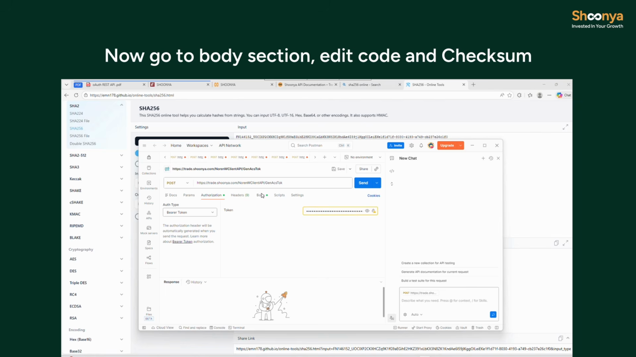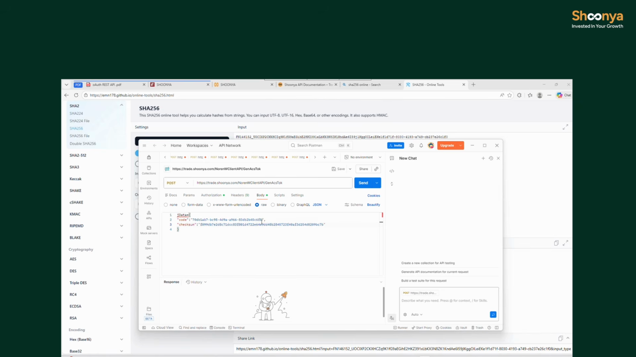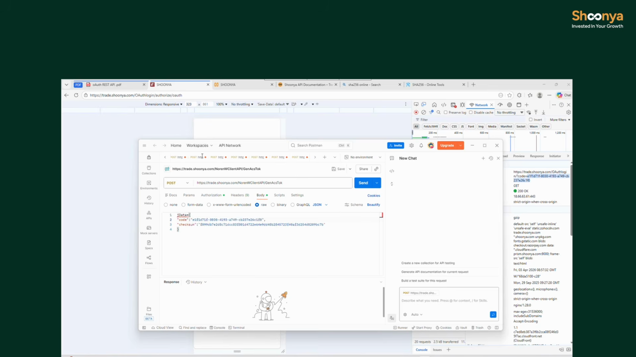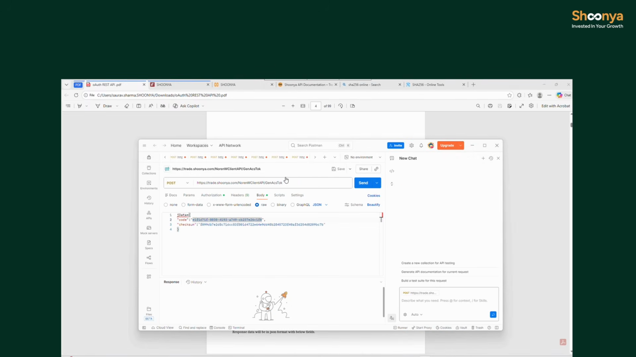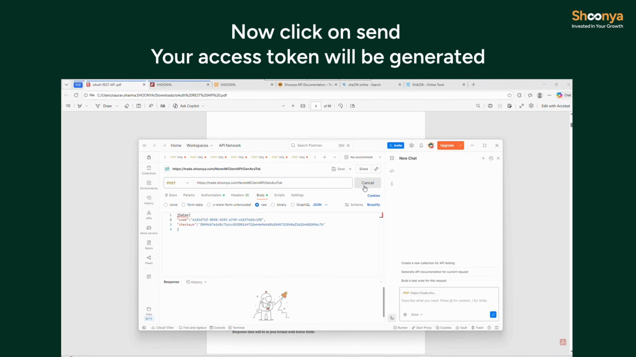Now, go to the body section, edit code and checksum. Now, click on Send. Your access token will be generated.